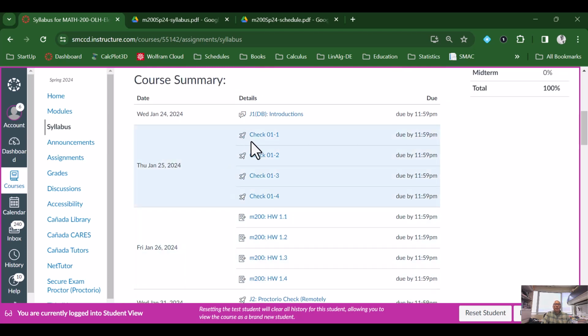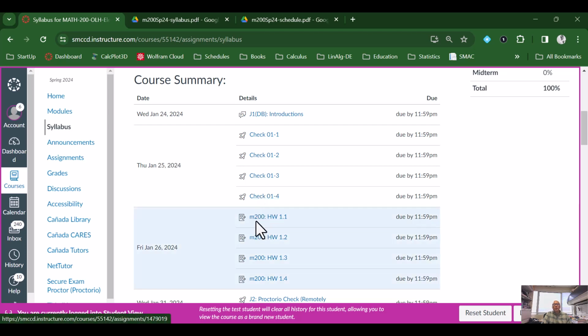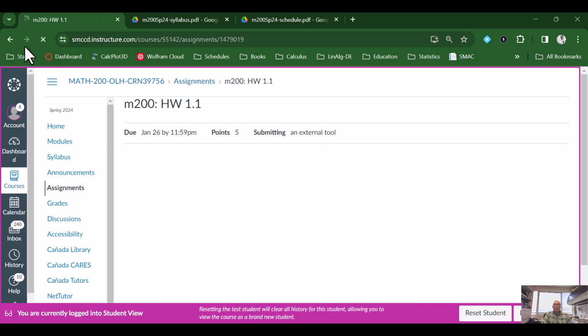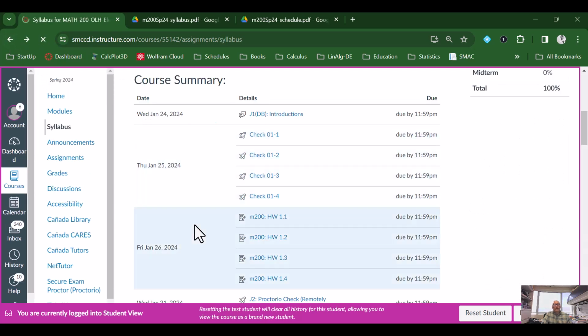We have a bunch of syllabus checks for the sections, and these are quick checks that are based on the videos that are shown, and then you have the actual assignments, where if you click on these assignments, it'll send you to My Open Math. Actually, let's go through the assignments when we get to the assignment page.